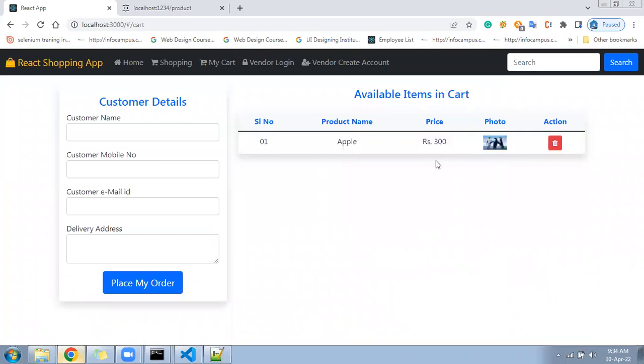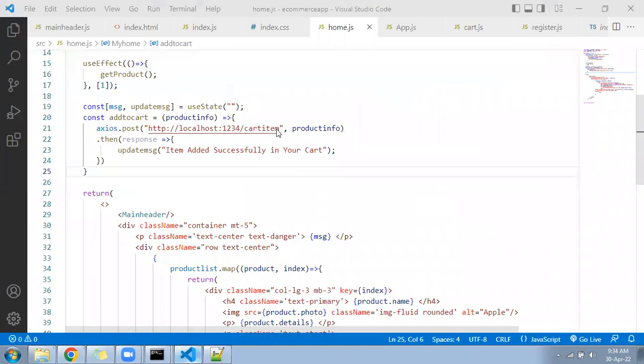By default, this should be dynamic. It should come from where? It should come from my cart. Yes. So let's go to that file now. The cart.js file.